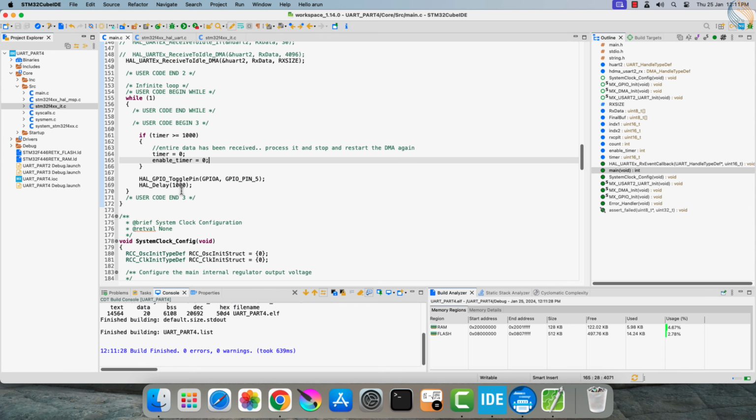So I hope you understood how to use the receive to idle feature to receive the data of unknown size.